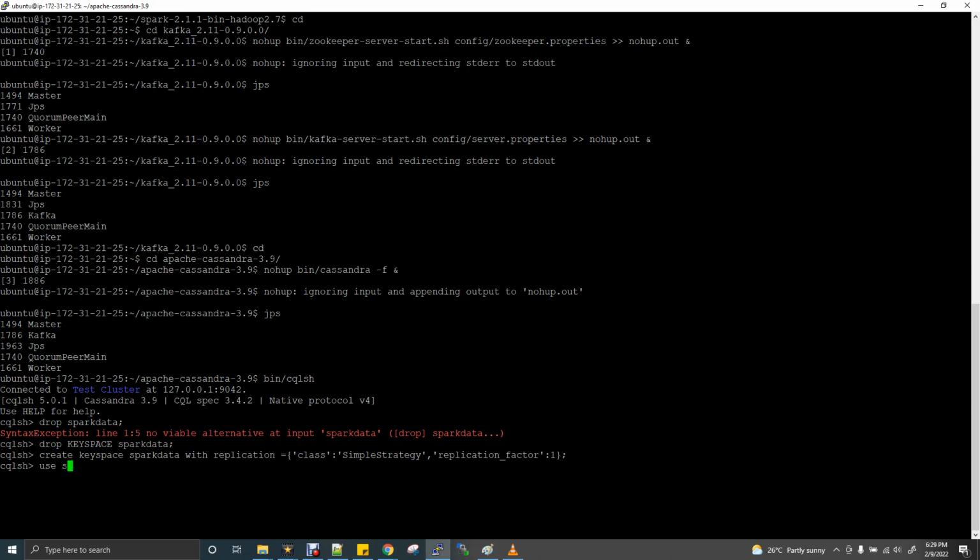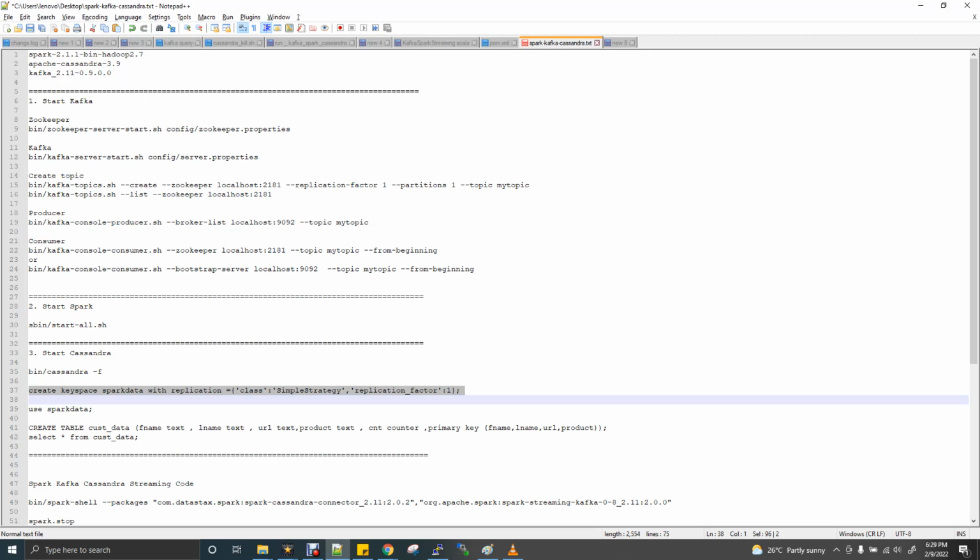It's similar to MySQL, and in Hive also we do this use, right? And then you create a table. So create table, the table name is custody data, F name, L name, which is last name, URL, and then count, and then the product. These are all the information which I'm going to capture from the user, right?